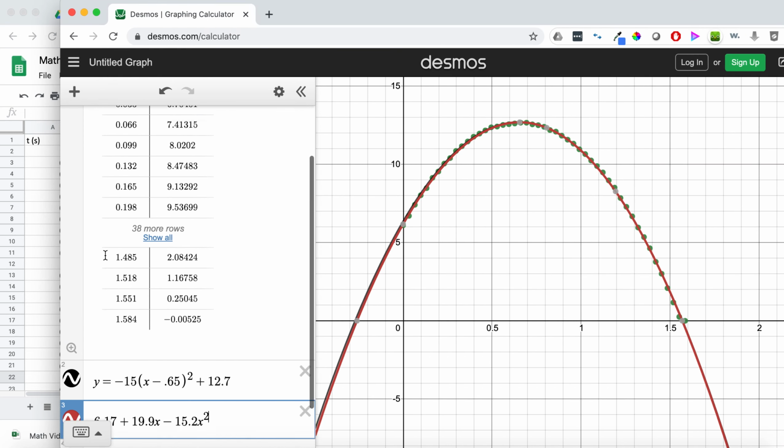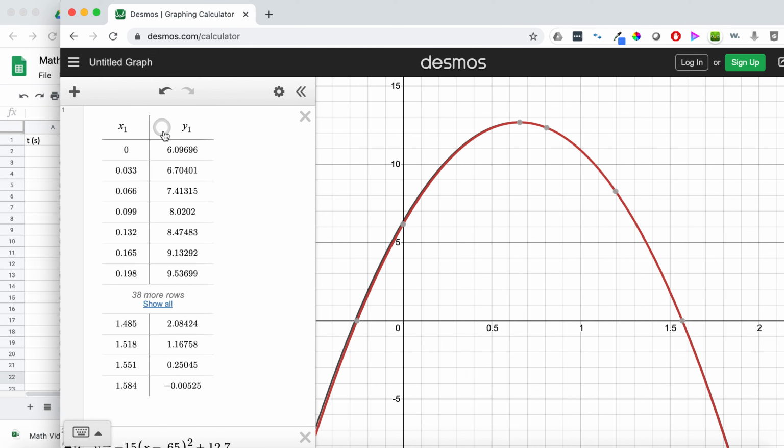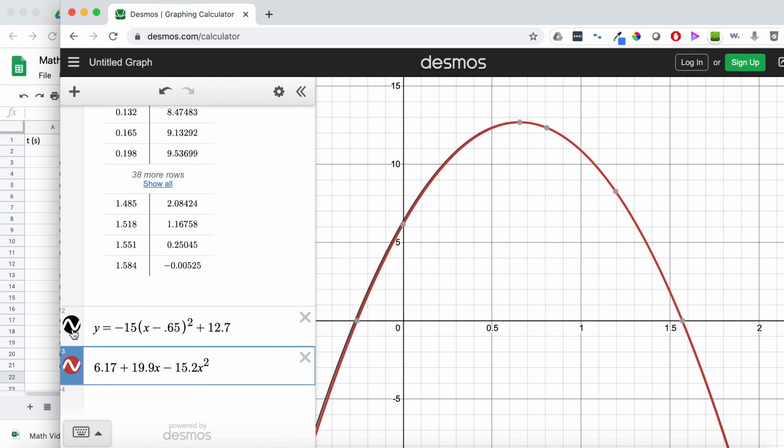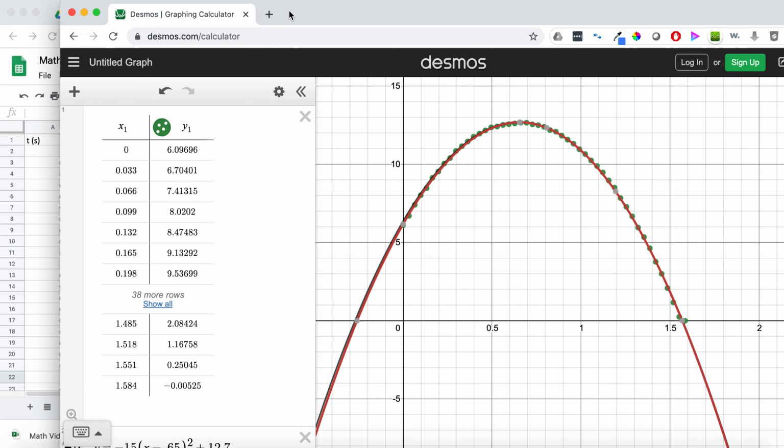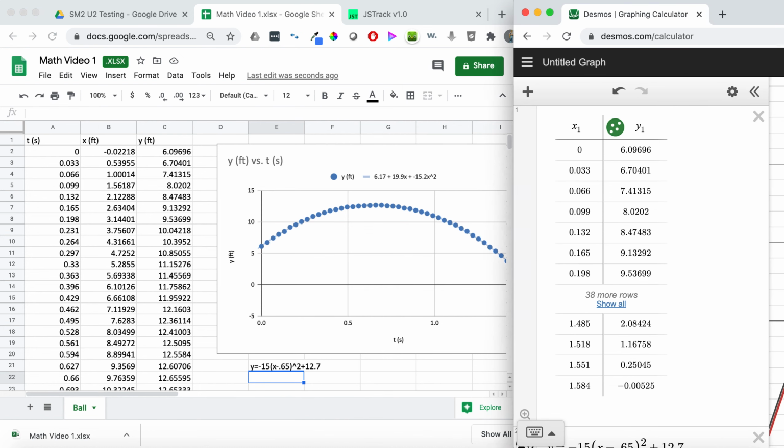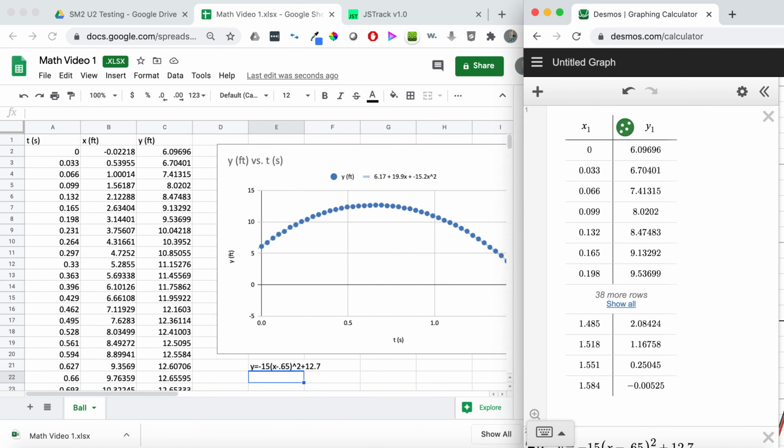We can turn off our data for a second. We can look at this. We can see that's pretty close. Okay, so we did a good job. We guessed it pretty well, and those two equations are roughly equivalent. They're a tiny bit off, but they're about the same.